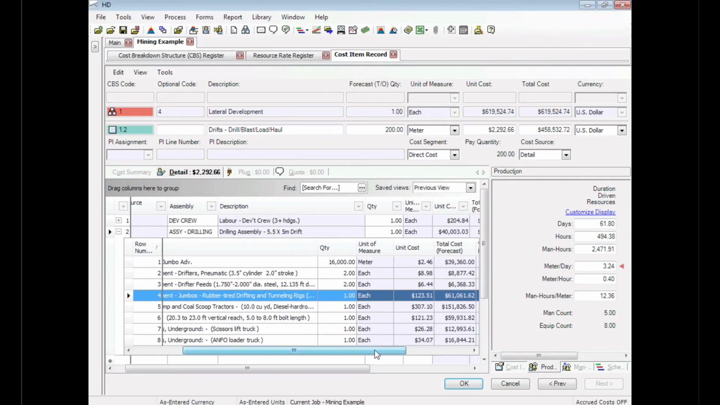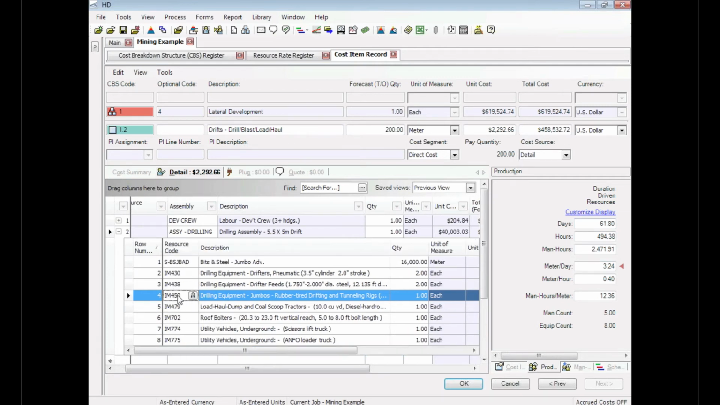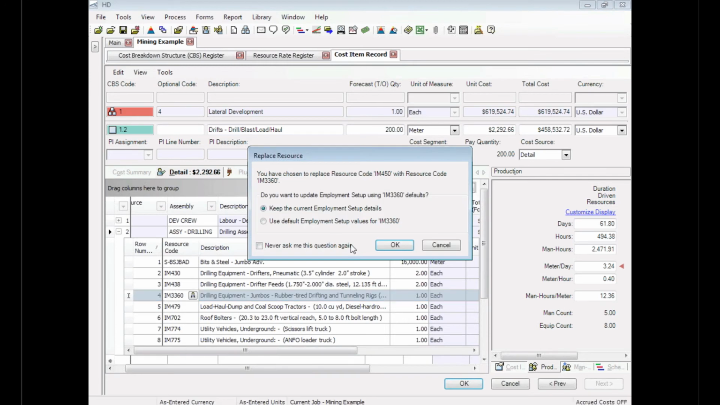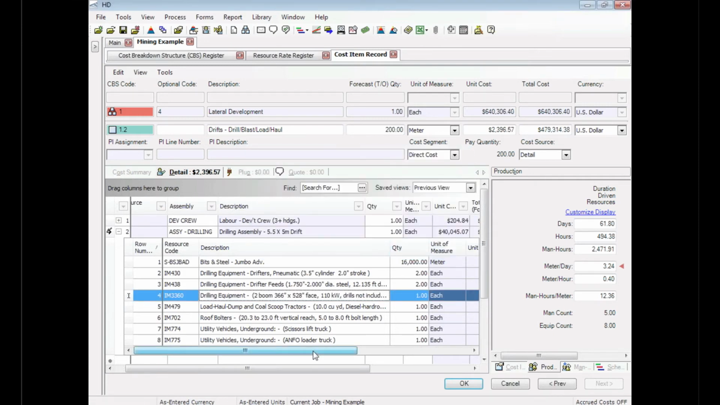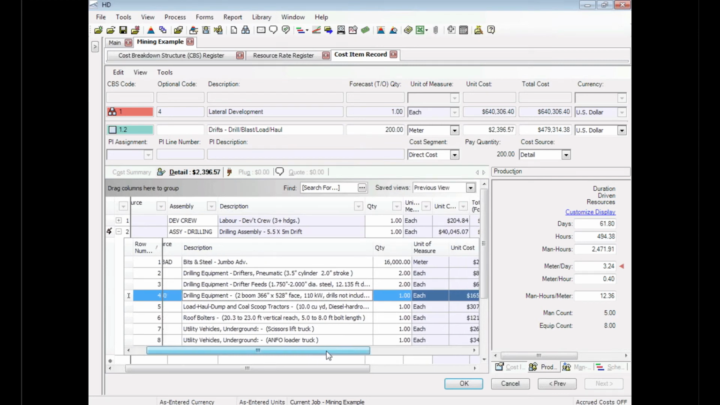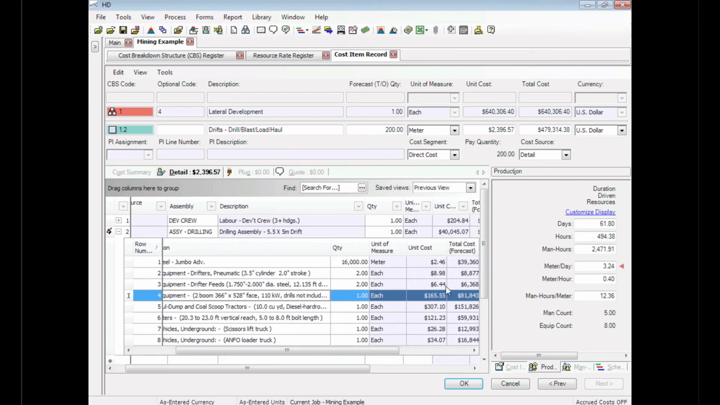Well, let's make a change now. We're going to switch that equipment out to the IM3360. Okay, then it gives me this little prompt. Do you want to keep the current kind of setup details? We'll go ahead and do that. And we now see that this is updated to 165, and I now can see how that affects the total cost of doing this drift.